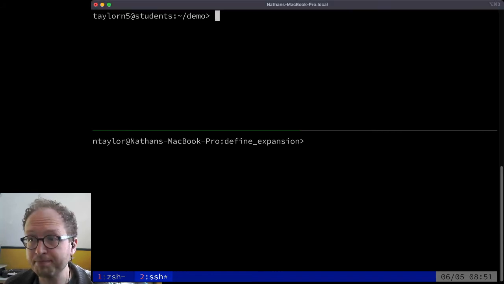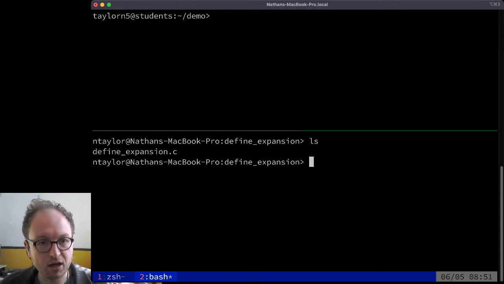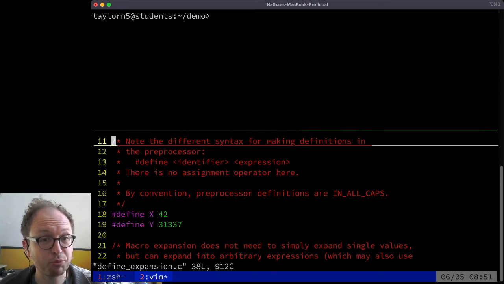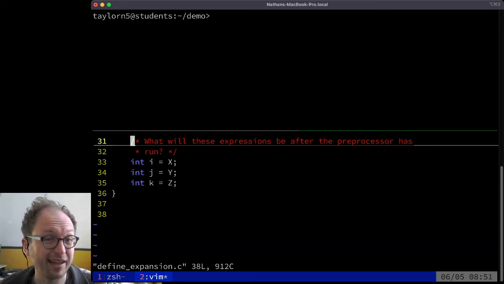So what I have here is two windows open. Down at the bottom, I have a terminal open on my local machine, which is my Mac. And then up here, I've got an SSH connection to the student server, just like we've been doing since the very first lecture. Down here, I've got a file called defineexpansion.c. The contents of the file doesn't really matter to us here, because we're just going to be using it to copy files from one place to another. But if we were to look at the file, it's in fact just the preprocessor expansion example that we saw in lecture the other day.